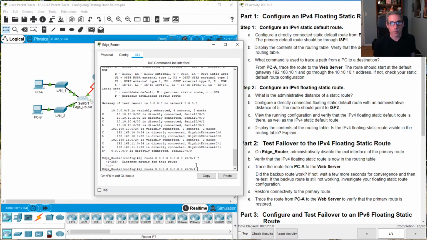Now we could stop there, but that would create a second route with administrative distance of 1. If I do a question mark here, I can either hit return or I can change the distance metric for this route. In this case, the directions tell us to use 5. We could use 2. We could use any number we want that is greater than 1, really up to 255. So we'll just follow the directions, we'll set it as 5.